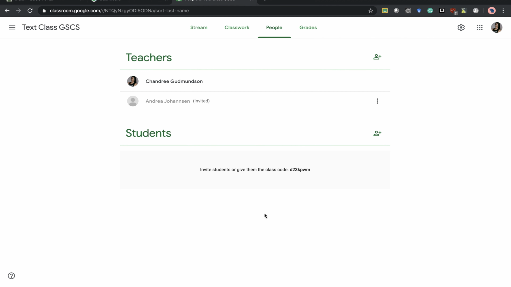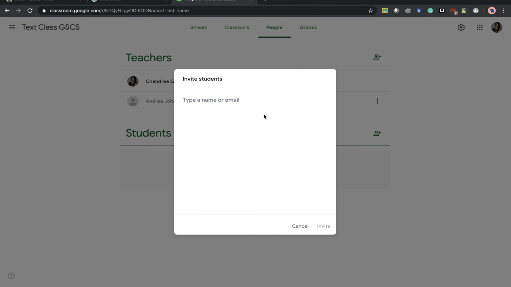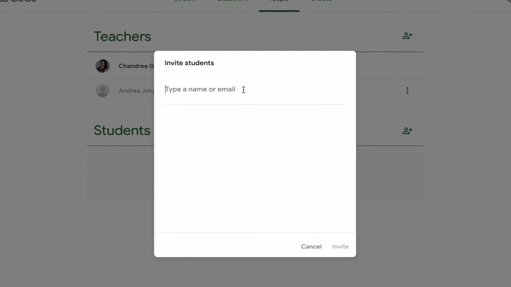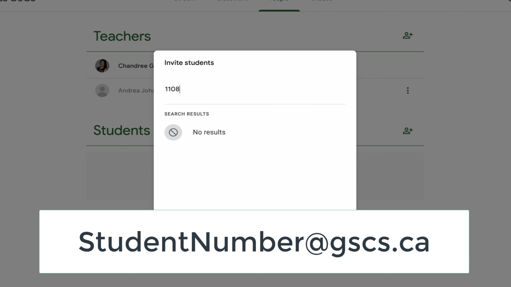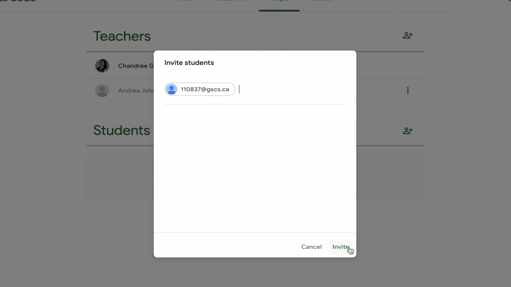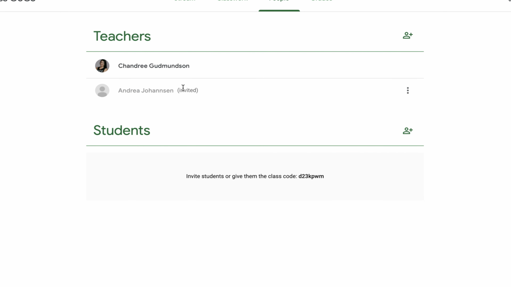Another option, which will involve students accessing their email, is to press this plus button here, and you can add in their student numbers at gscs.ca and invite them. So I am making up a student number. If I were to do that and click it, and press invite, the name of that student would actually pop up below once I pressed invite, and then it would say pending response, or it wouldn't be bolded yet. Just as Andrea's isn't, I can tell that she hasn't accepted it yet.